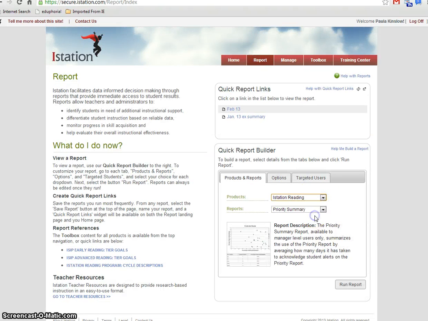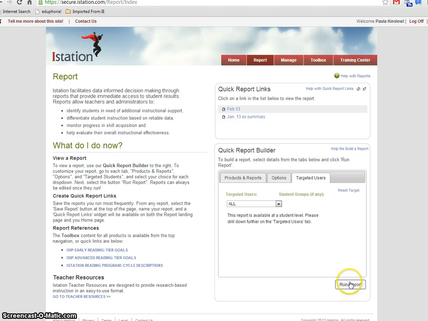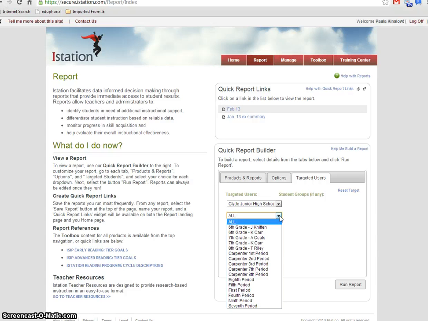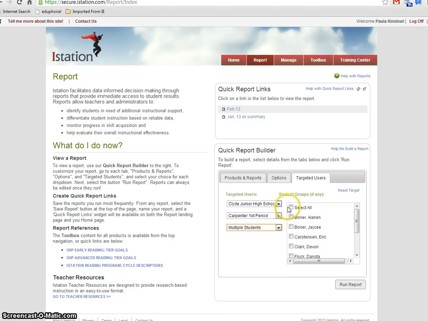Now let me show you that Istation reading report. If you want to see their writing, you look under writing detail and run report, and you could pick, I'm going to pick junior high because I know they're doing some writing. I think intermediate is as well. I'm going to pick Miss Carpenter's first period, and I can select all those students.